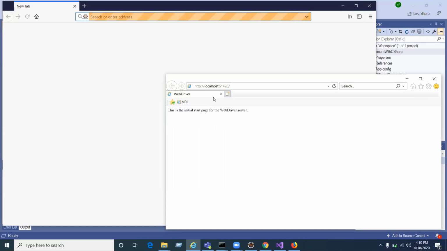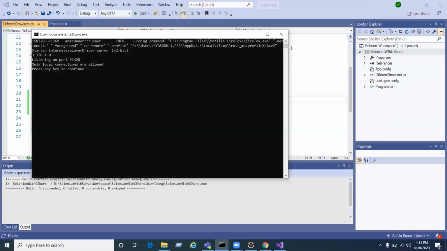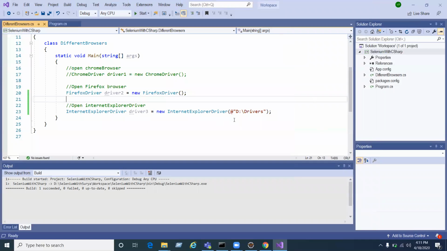So this is the way you need to open different browsers: IE, Chrome, and Firefox. By default, the browsers try to open in the minimizing mode.